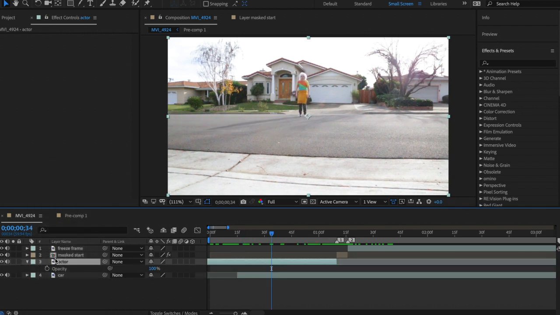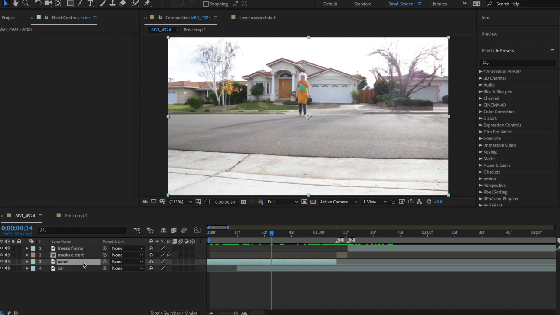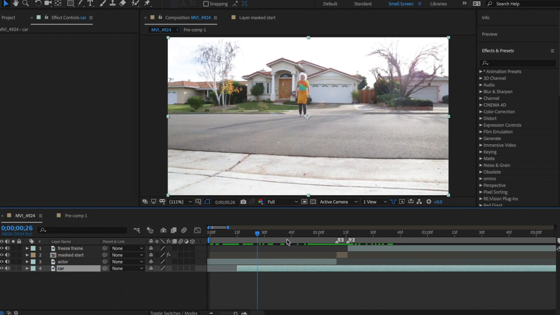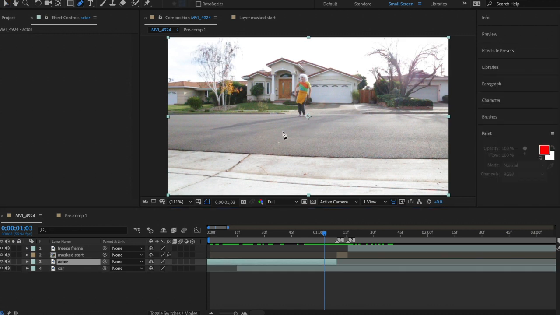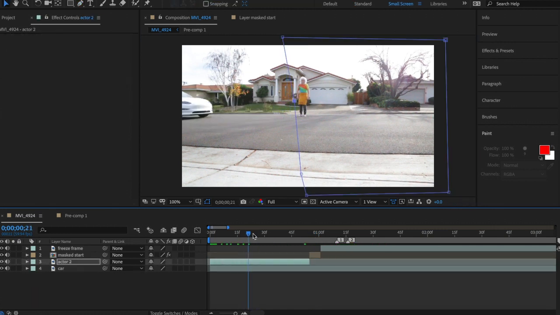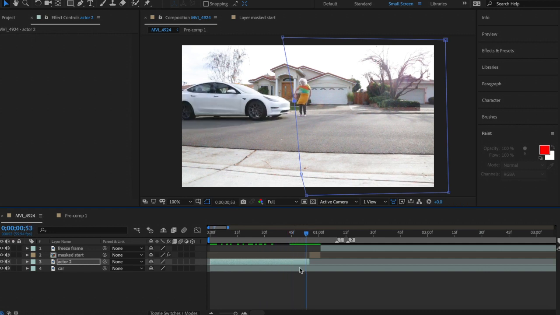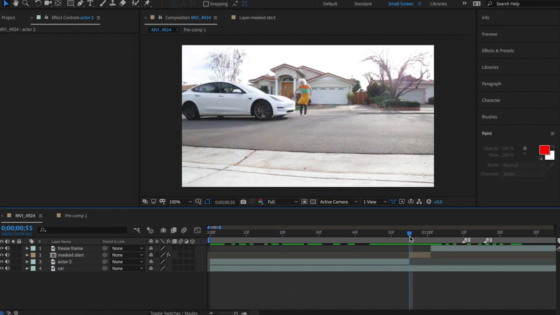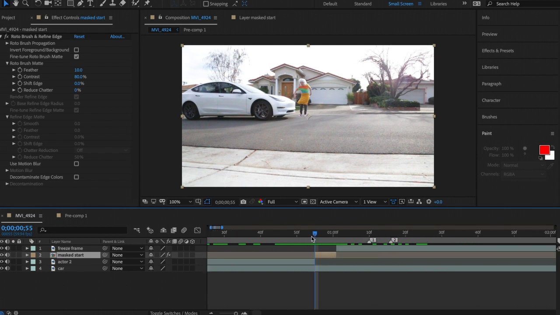Before we focus on the freeze frame or the masking, we want to figure out how to get the car clip to be inside the actor clip too. How we're going to do that is by simply adding some pen tools on the actor's clip. So select the pen tool and just create a simple outline through the actor and where the car is going to be coming from. Now you've got the actor and the car clip all at the same point. As you can see, the car clip and the actor are now moving together.